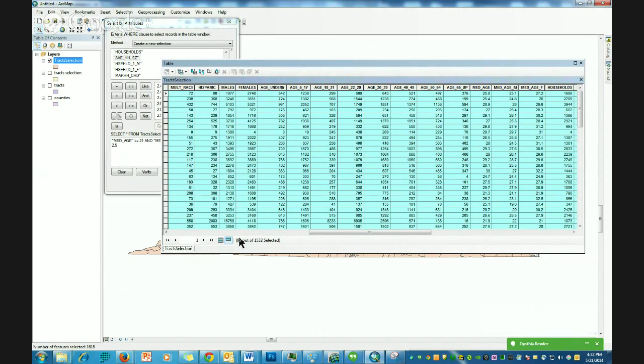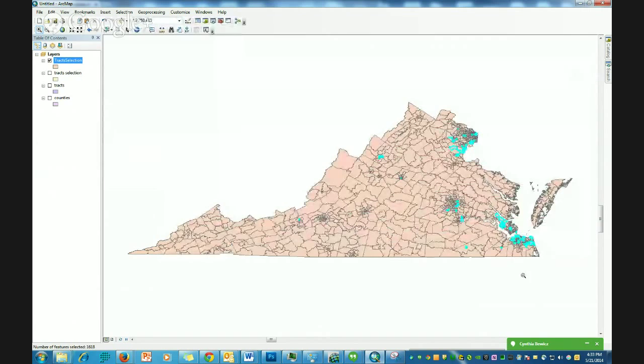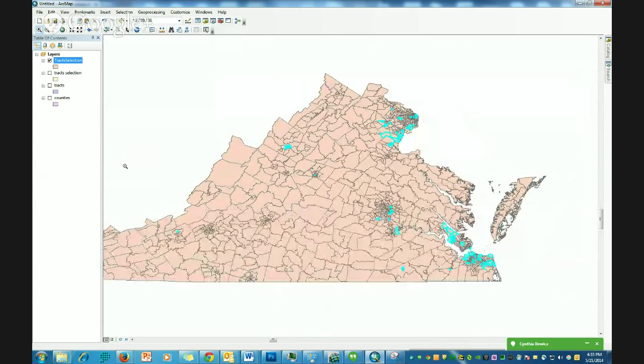So we'll click on 2.5, and we'll hit apply. And I want you to notice how the number of selected records went down to 86. So when we added that second piece of information in there, we further refined our selection, and now we're down to 86 census tracts. So now I'm going to close this table, and you can actually look here and see the geographic distribution of places that meet those criteria.